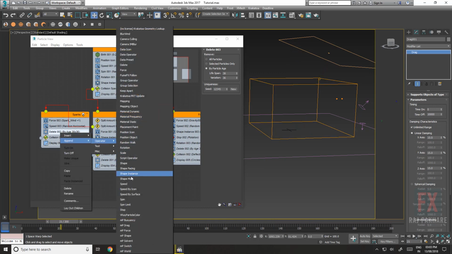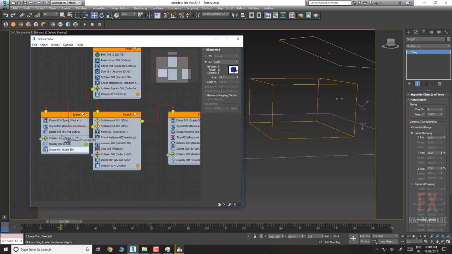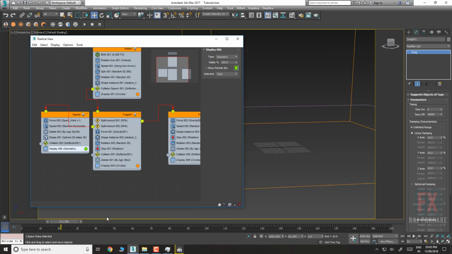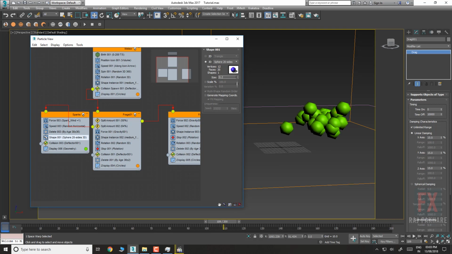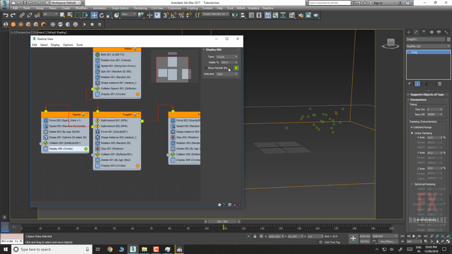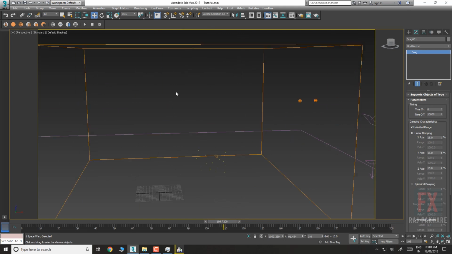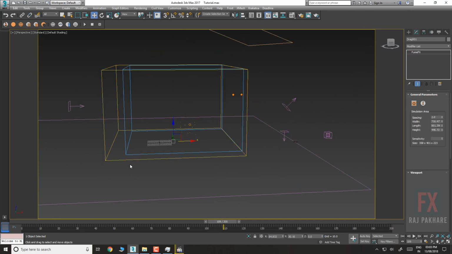I'm going to add one more operator, shape, and we can just set it as spheres or box, whichever you like, and tone down the size. So these particles are renderable. We can add a motion blur in After Effects later on. I'll set this up to circles for now, or maybe lines. Lines usually show the direction in which they're moving.